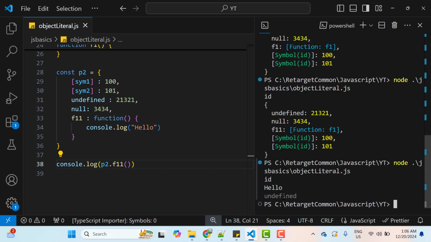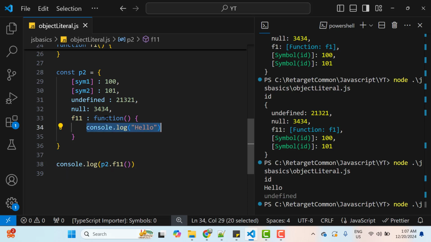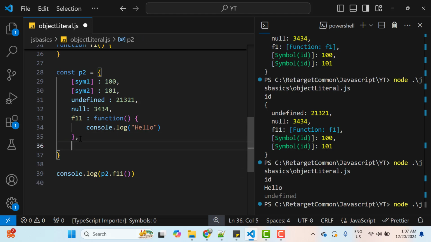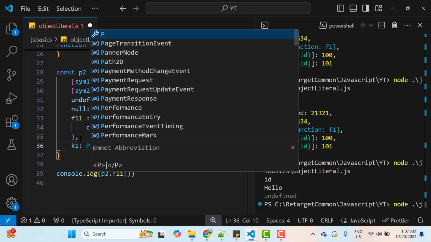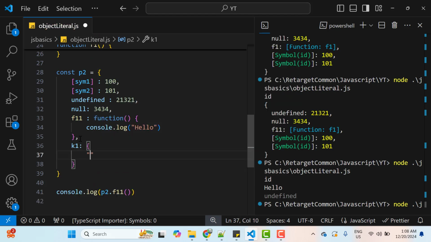Run it, you can see it is printing hello. So here we see undefined as well because this function is not returning anything. Even we can have an object as a value. Maybe I can create a new key, maybe k1, and I can use another object as a value. Here I will put n1, then pass the value like v1, comma n2, pass the value.